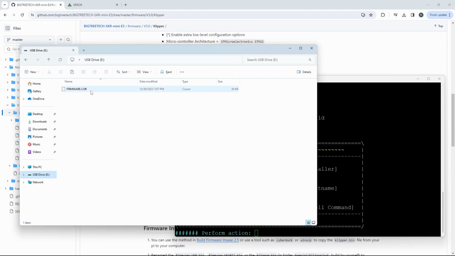So this is from another printer, we don't care about that. I'm just going to copy or paste my firmware.bin to the SD card. I'm now going to take this SD card out of my computer. I'm going to put it into my Big Tree Tech Mini E3 that is on my Rook, and I'm going to power it on, and it's going to flash Klipper onto that main board.